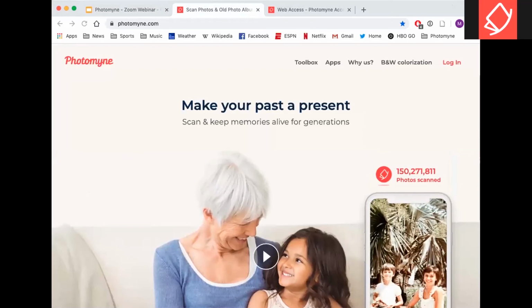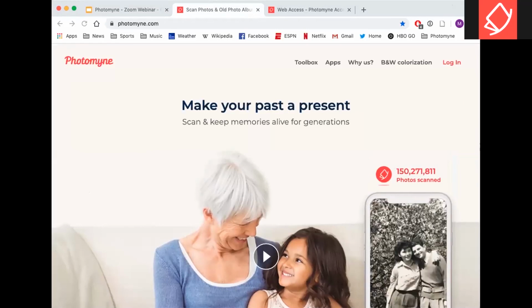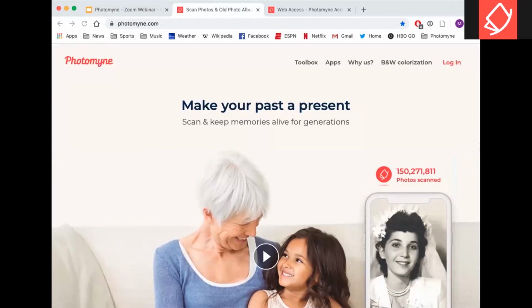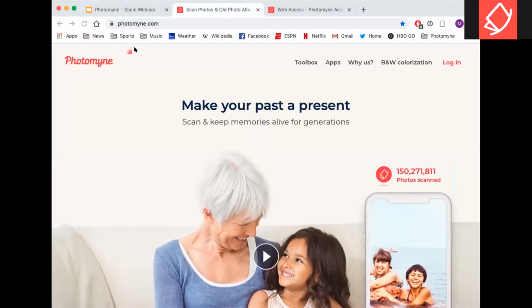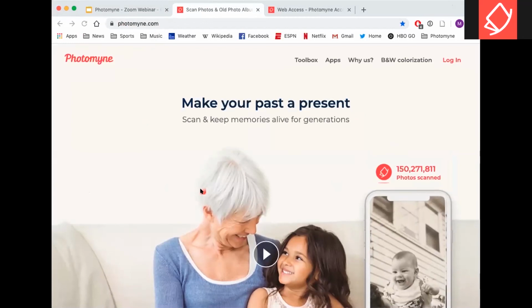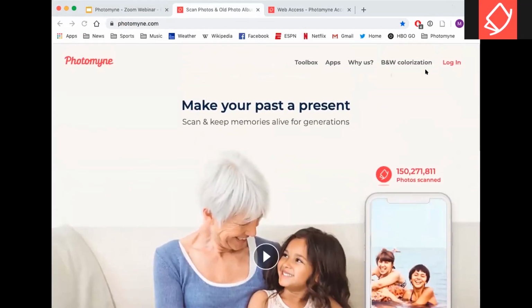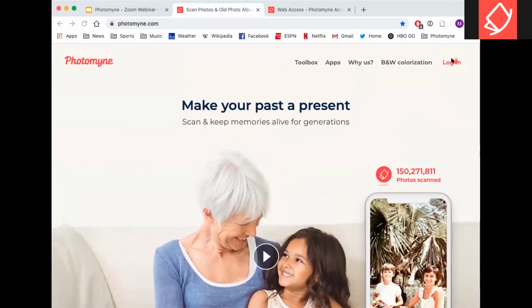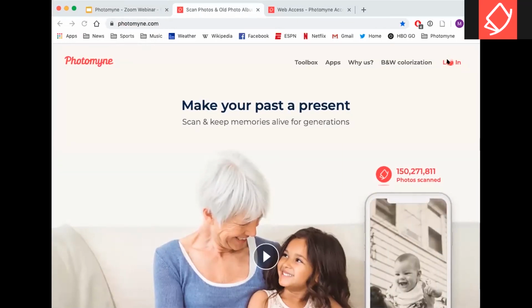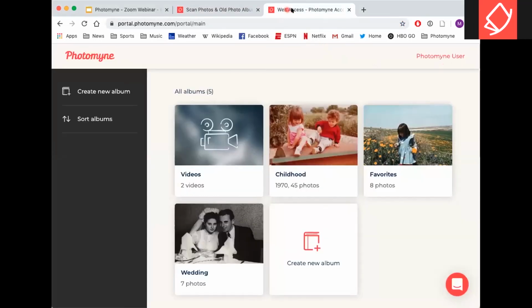Okay. So in order to access your account on the computer, you would open your browser on the computer. We recommend Google Chrome. And you see you can type in photomyne.com and you'll get to our website. This is our homepage, our regular website on the computer. But at the top corner, you see the option to log in. If you click here, you'll be prompted to log in. I've already logged in, so I'm going to go to my account over here.